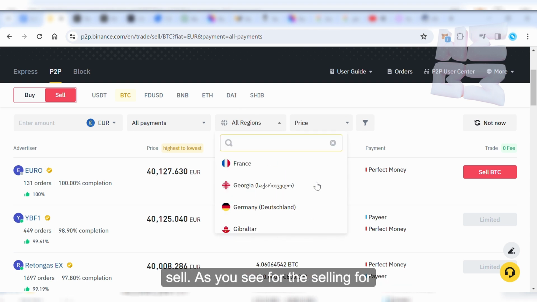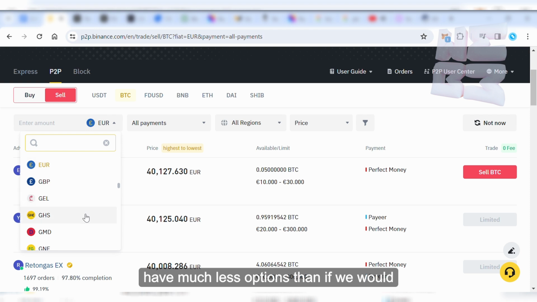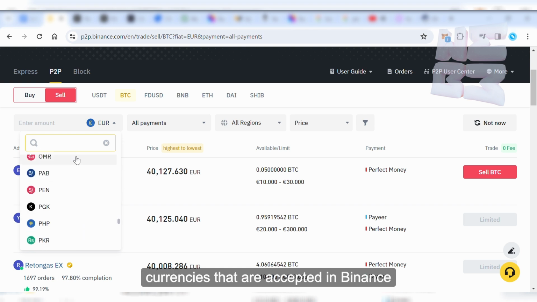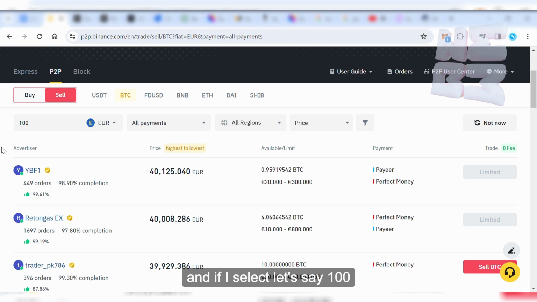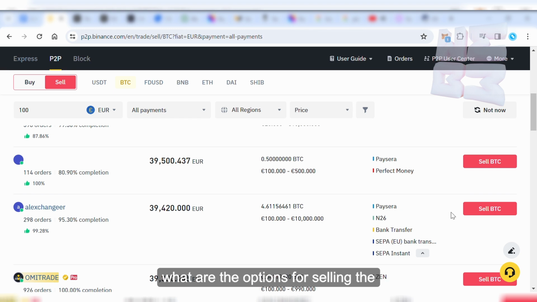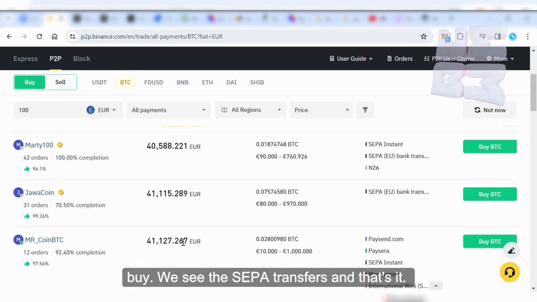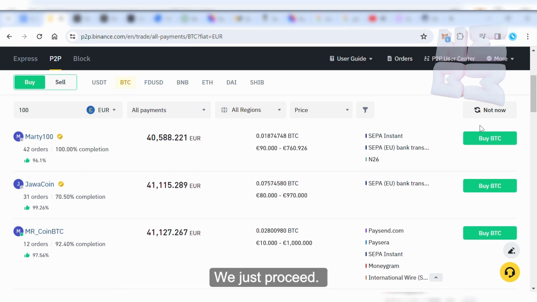As you see, for the selling, for instance, of Bitcoin, we have much less options than if we would be talking about the buy. But there is a lot of also fiat currencies that are accepted in Binance. And if I select, let's say, €100, so if there is a minimum of €100 demand from my side, then what are the options for selling the Bitcoin? Same for the buy. You see the SEPA transfers. And that's it. We just proceed.